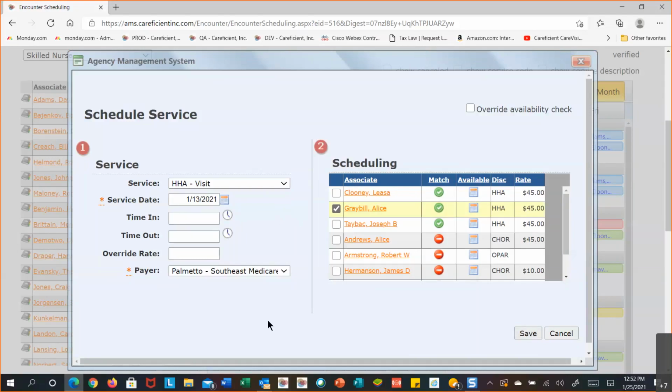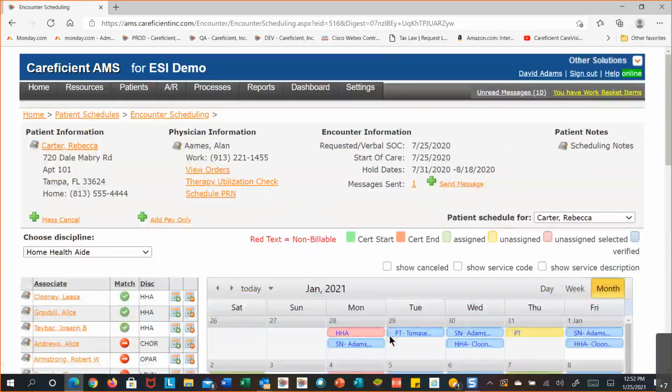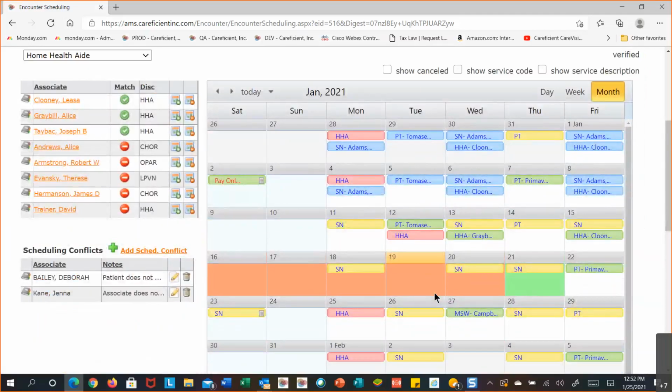So I'll just go ahead and hit this. So what I did was I reassigned that service to a different individual. So here's the service that I just reassigned.